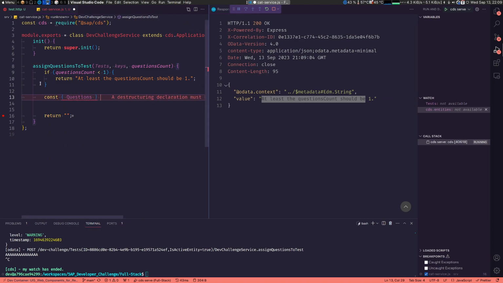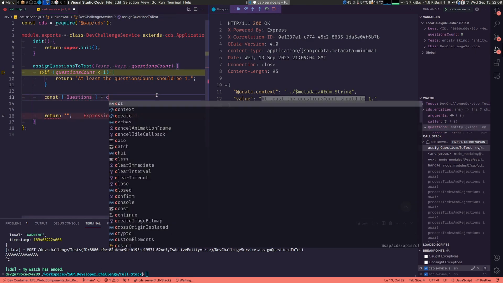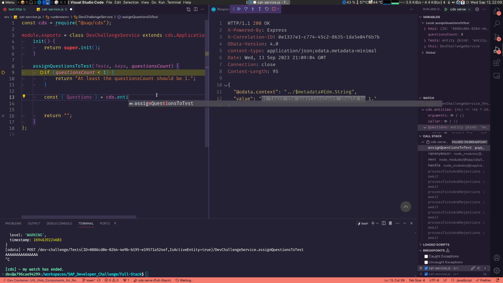If you see, let me put a breakpoint. We have the CDS entities in here, and in here we have questions. So that's what I'm going to grab. So CDS entities, did this, and we grab the questions.